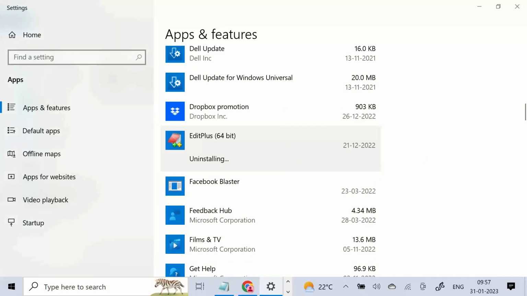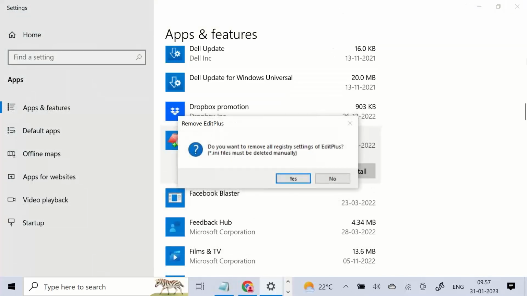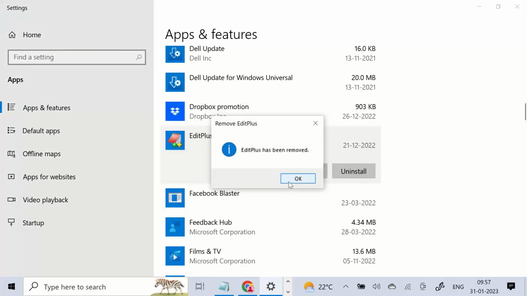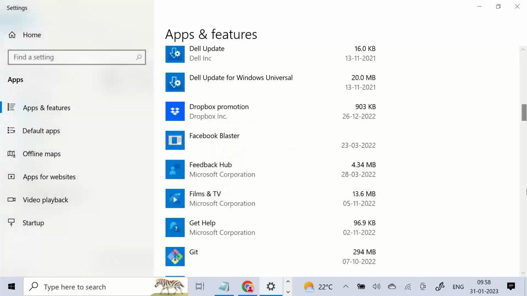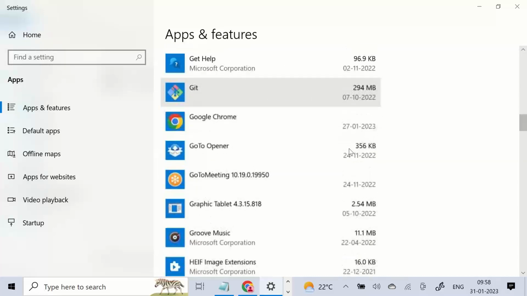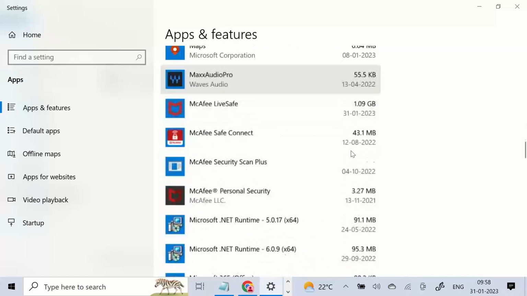Click on Yes. Click OK. It has been removed. If you don't have EditPlus already, you don't need to do this. If these softwares are already there, then you can uninstall.